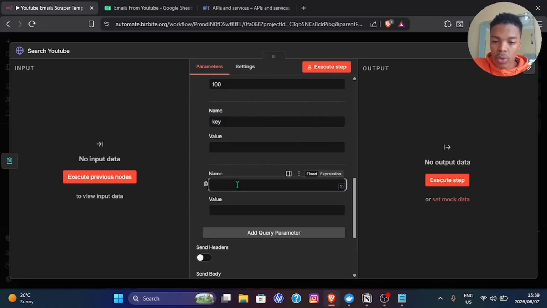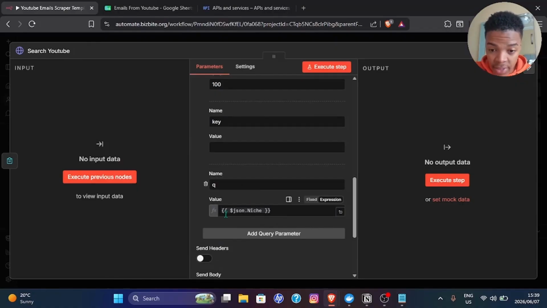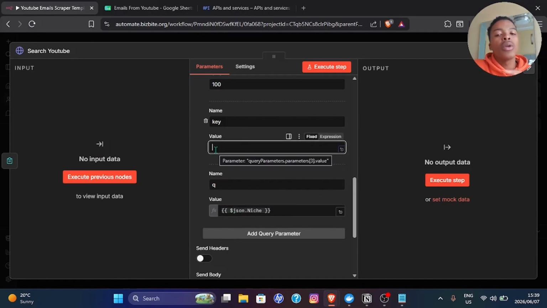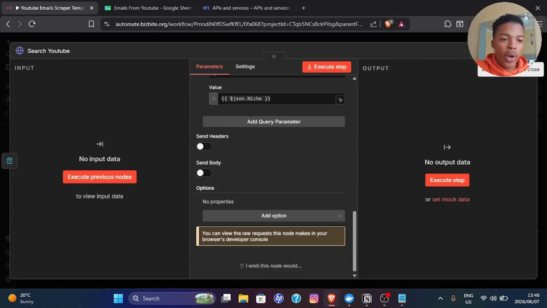And then the next query you want to put, you just simply want to type in a Q right there, and then have this right there. So with that, types of brackets, $JSON.niche, and then close those ones. And remember, you don't want to leave this empty. You want to put in the API key that you left there. All right, so now you're done with that. You can go ahead and close it.